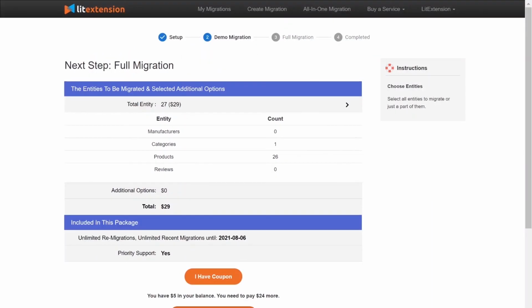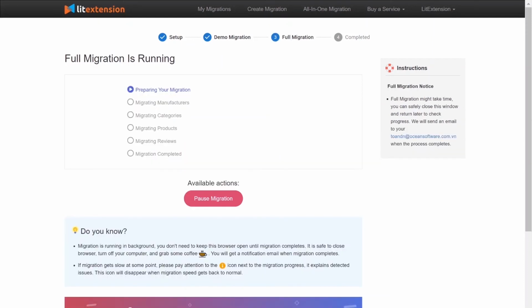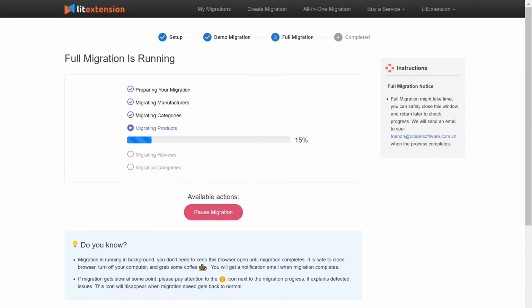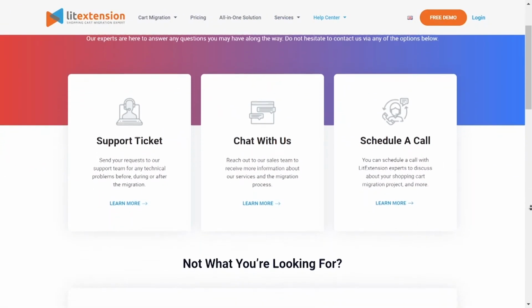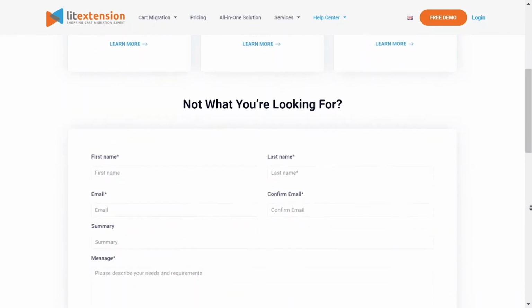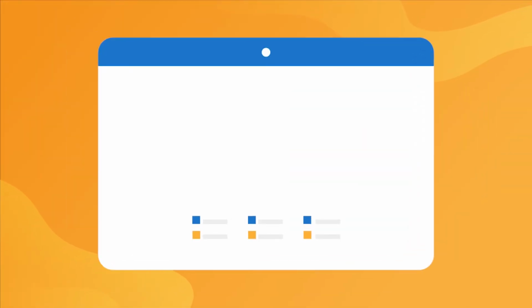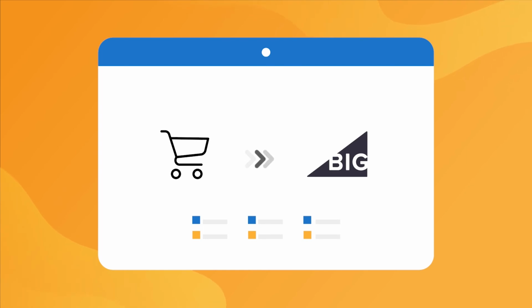While the data is being transferred, it's completely safe to close the browser window or shut down your PC. You will receive an email from LitExtension system when the process is complete. Once the migration is done, click on the Check Result button to see if everything has been transferred correctly. In case of any matters, please contact LitExtension technical support team to get them resolved as soon as possible. That's how easy it is to perform successful BigCommerce migration with LitExtension.